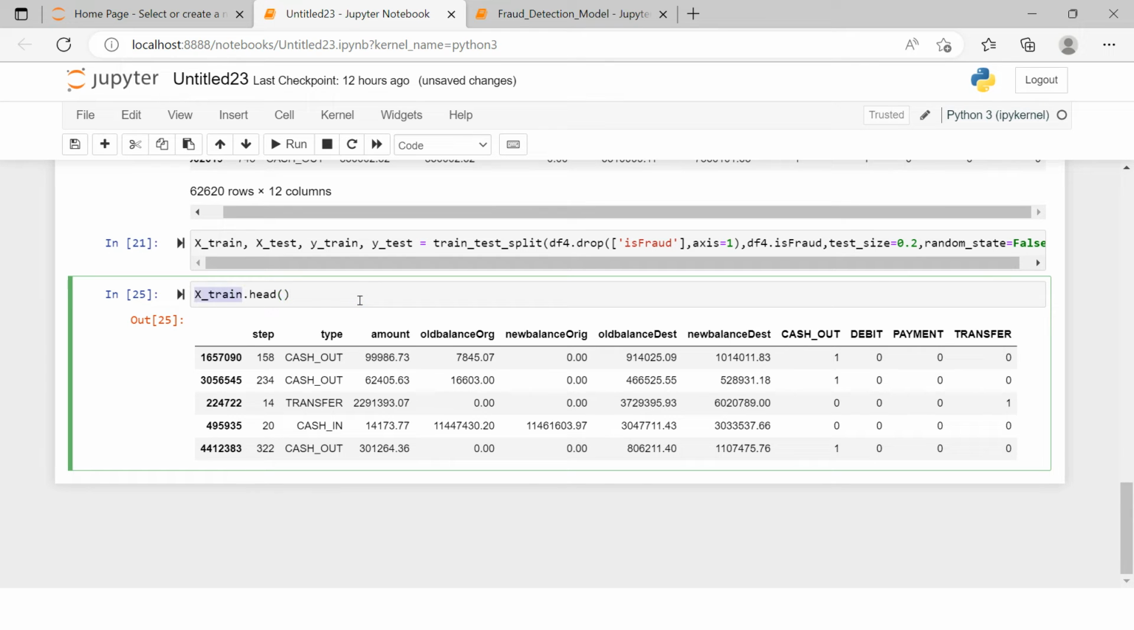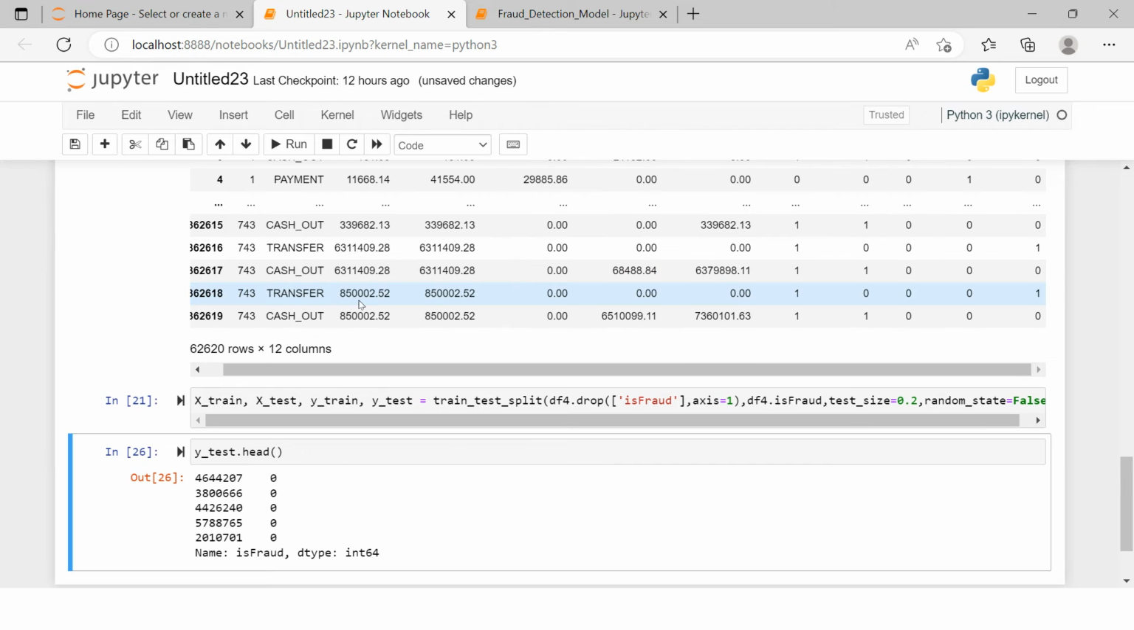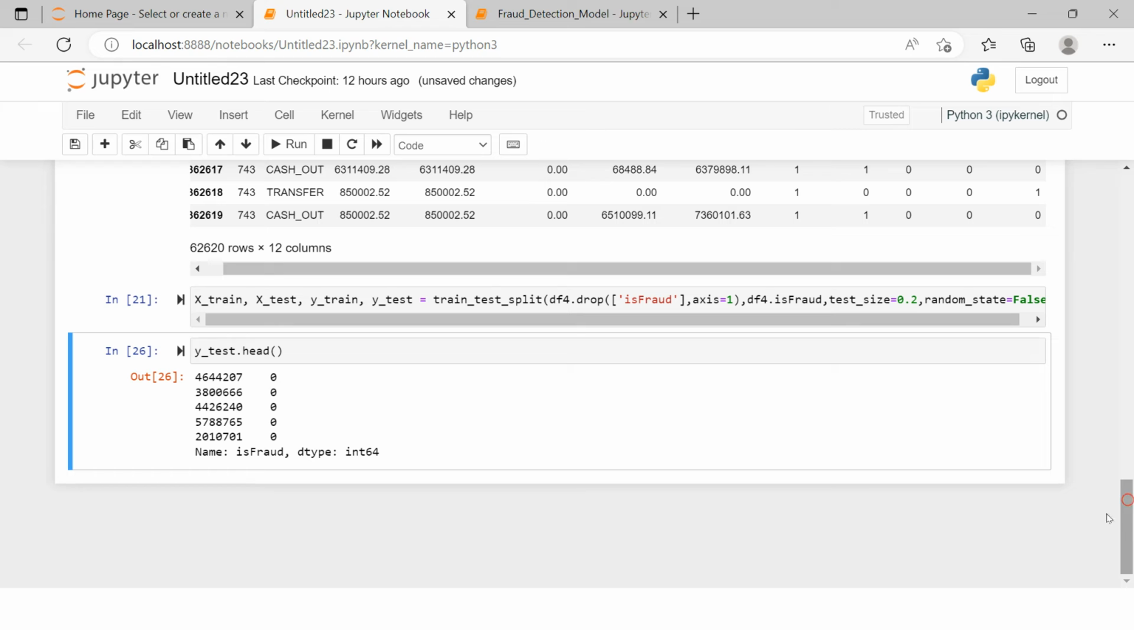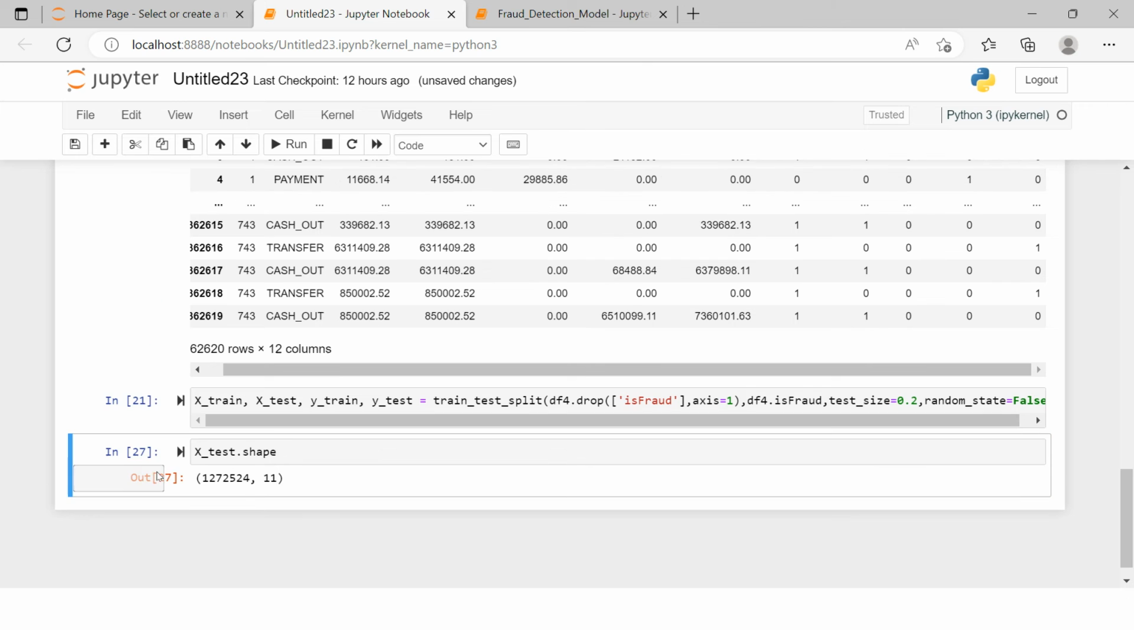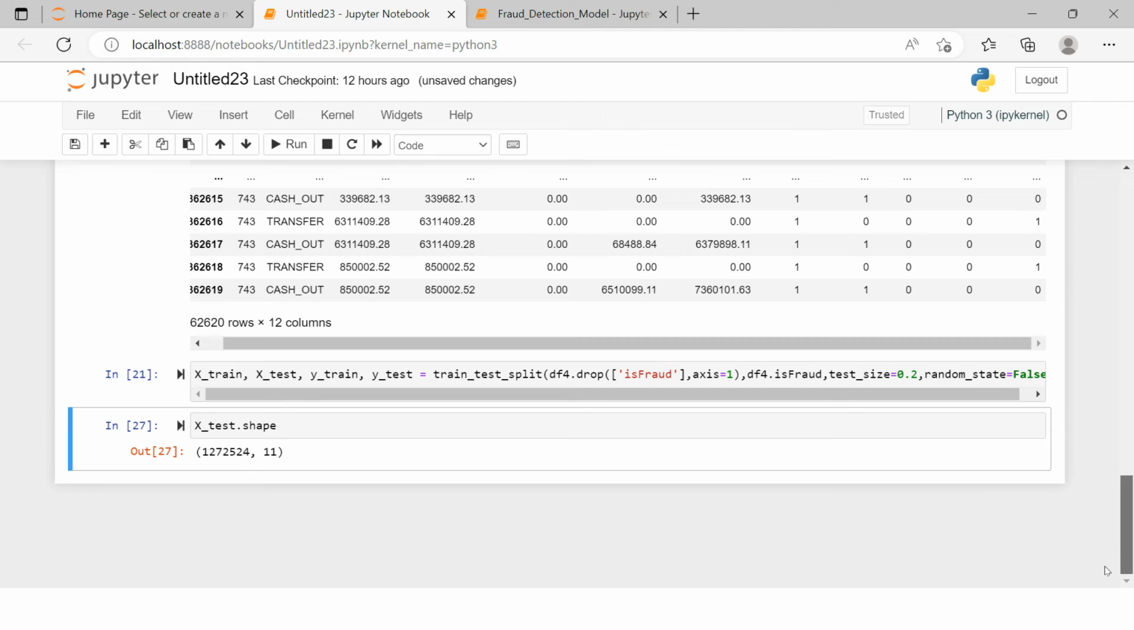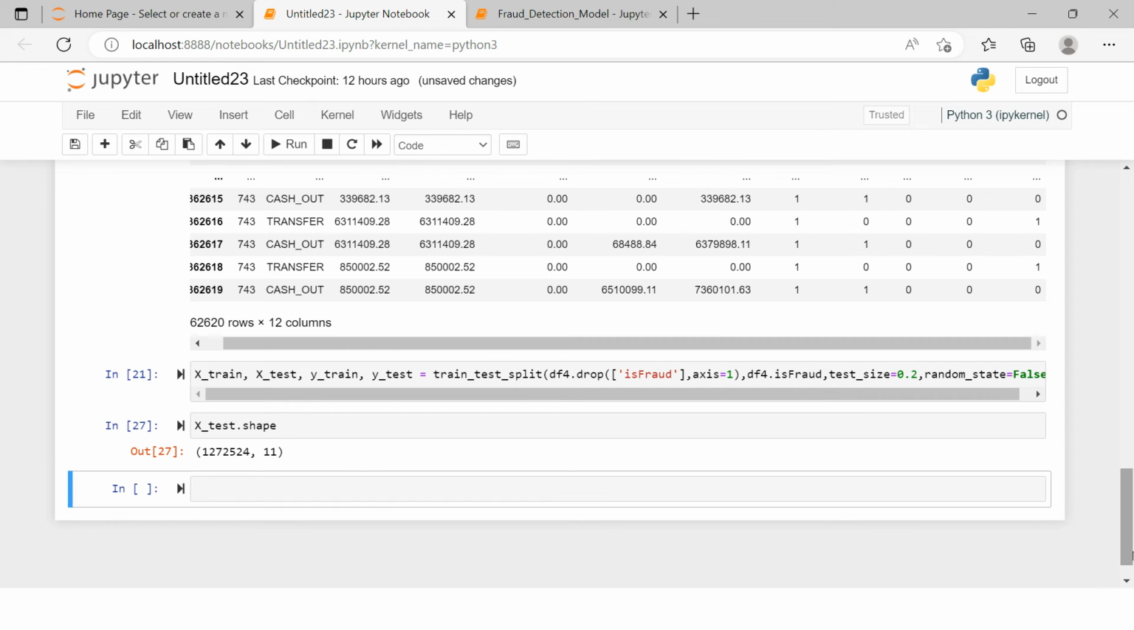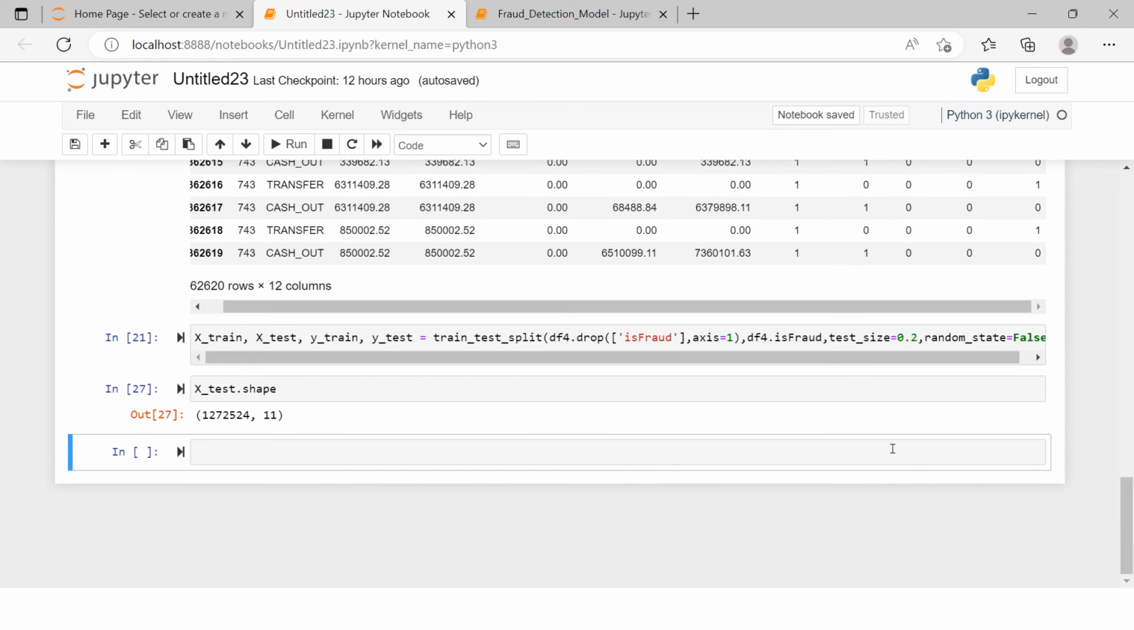Now if you want to see the y variable, you see this is how the dependent variable looks like. Now if you want to see the shape of x test, you can just check this out. You see this is 20% of the data. All right, now we are done with checking out the data. I believe you are confident with this.